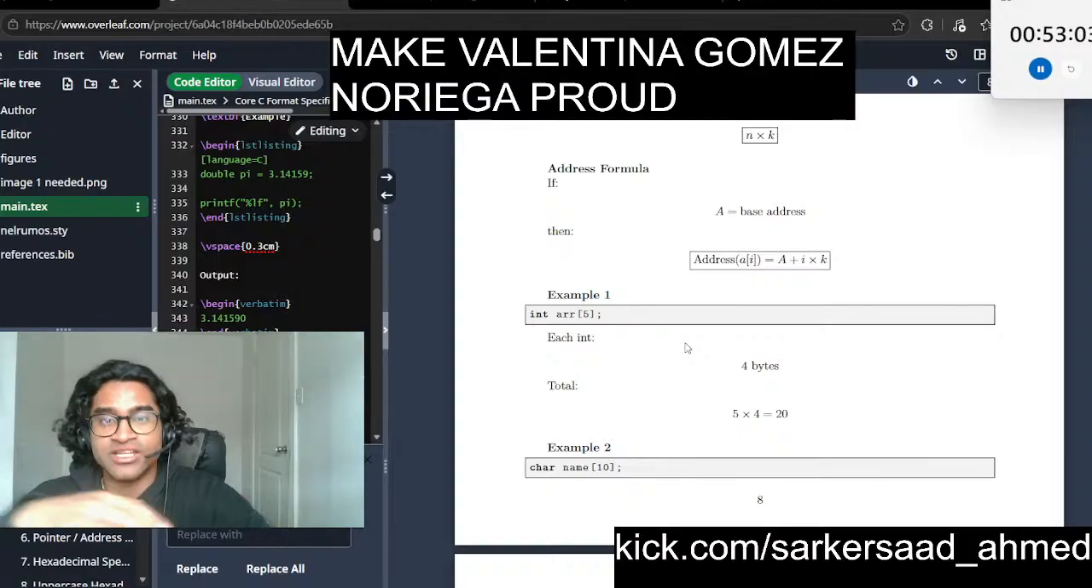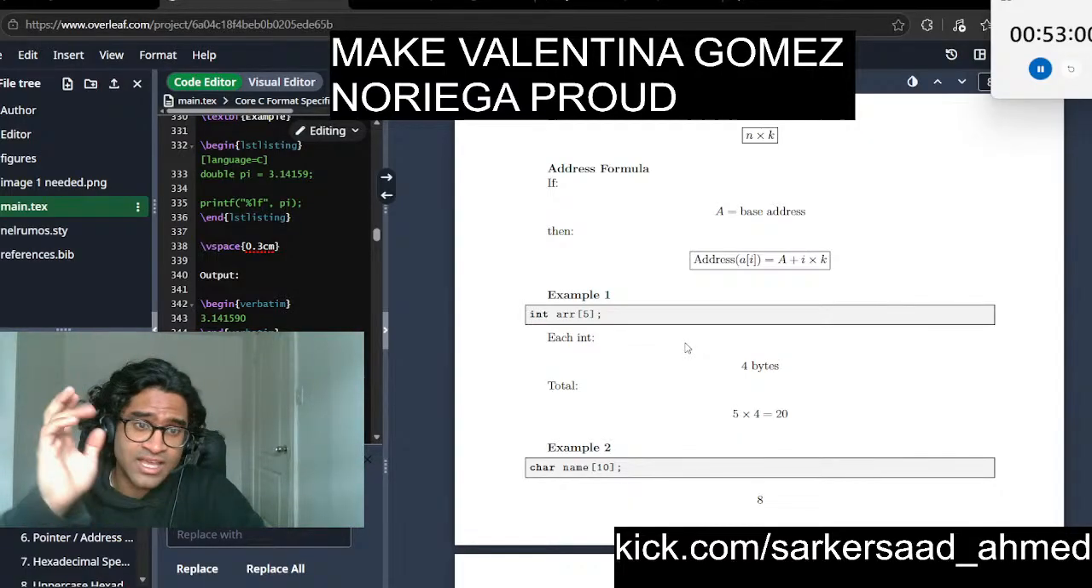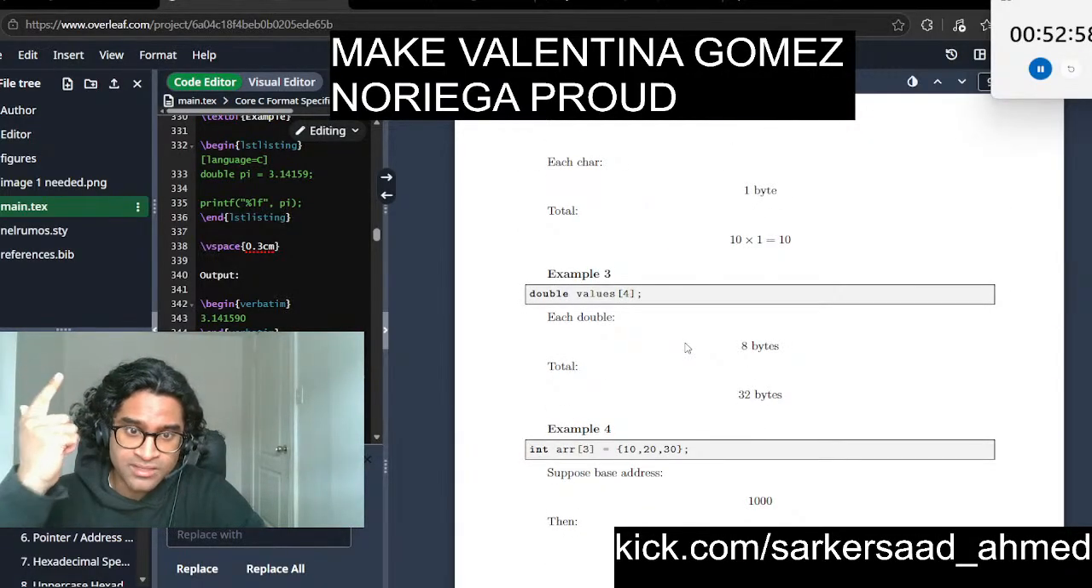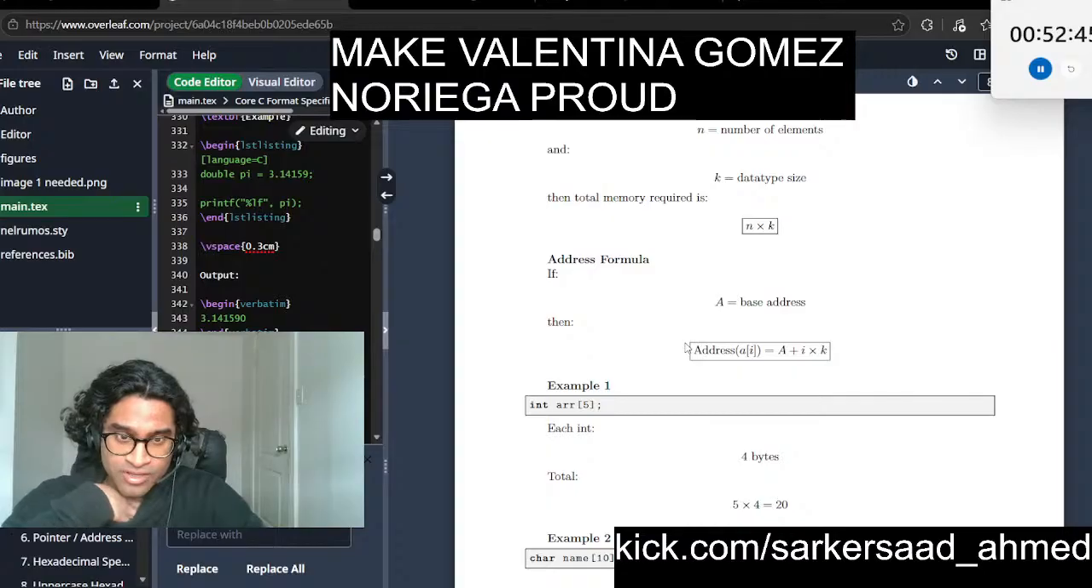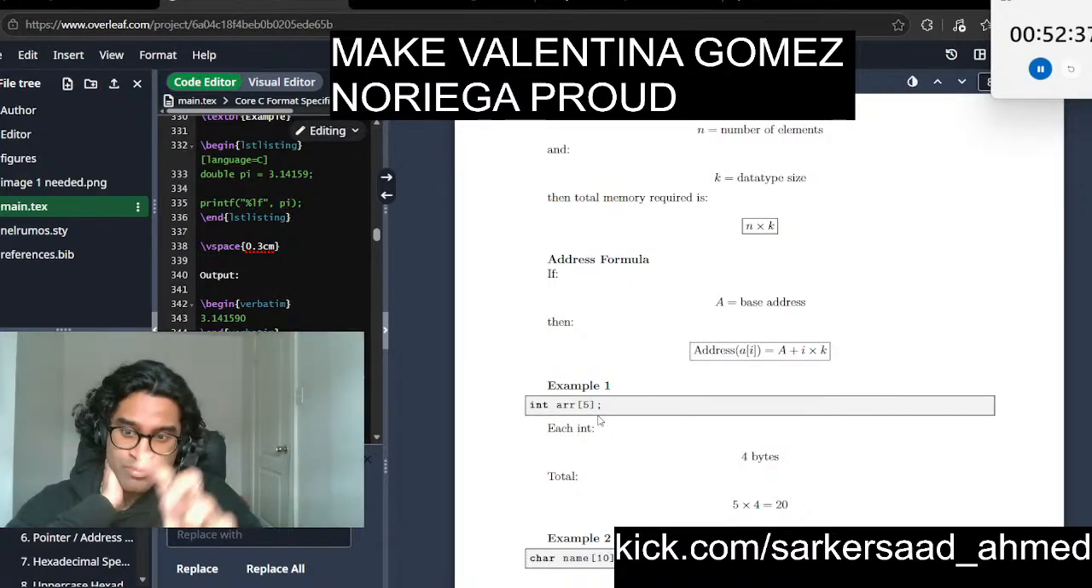Obviously each integer will have 4 bytes, a character will have 1 byte, a double will have 8 bytes. If you want to find the memory location address, you have the base address, being 1000. So if you have int array of 5, at 4 bytes each, you're going to have 5 values. Each space for an integer has 4 bytes covered, so 4 bytes, 4 bytes, 4 bytes, 4 bytes, 4 bytes. You're going to have 20 bytes in total.